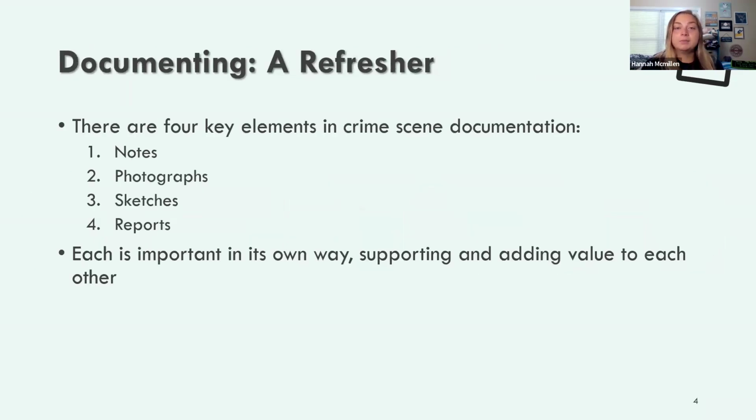To reiterate, when it comes to documentation, the 4 key elements are notes, photographs, sketches, and reports. Each is important in their own respective ways, supporting and adding value to each other. Our focus for this lecture is going to be notes and reports, thereby finishing our documentation series of lectures.